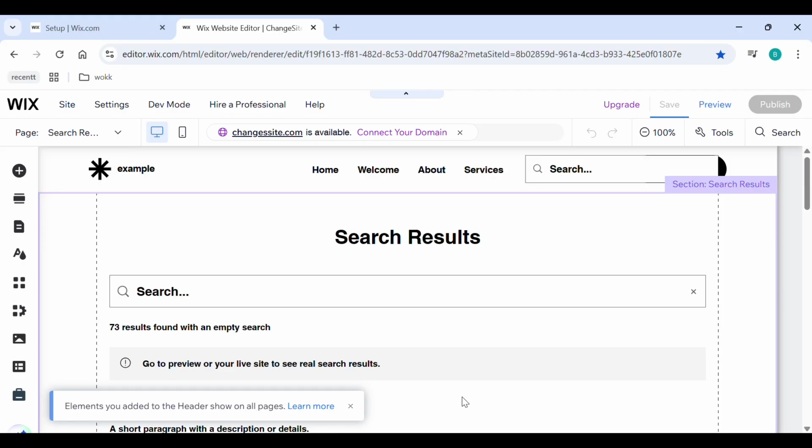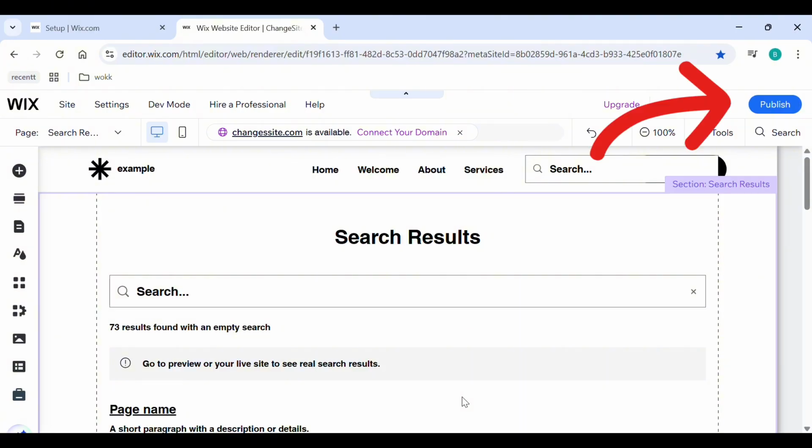The search bar will now appear on your site. You can drag it to position it where you want and resize it as needed. Once you're happy with the placement and settings, click Publish at the top right to save your changes and make the search bar live on your website. And that's it. You have successfully added a search bar to your Wix website.